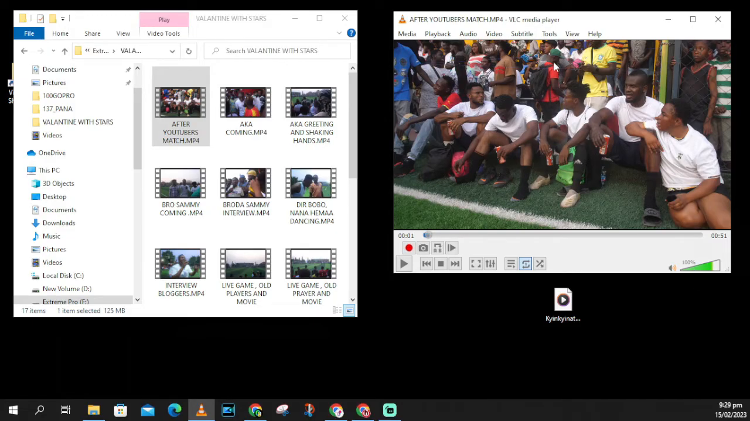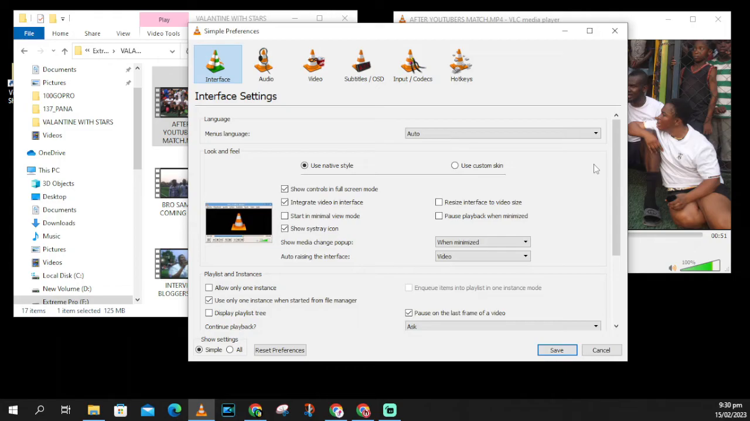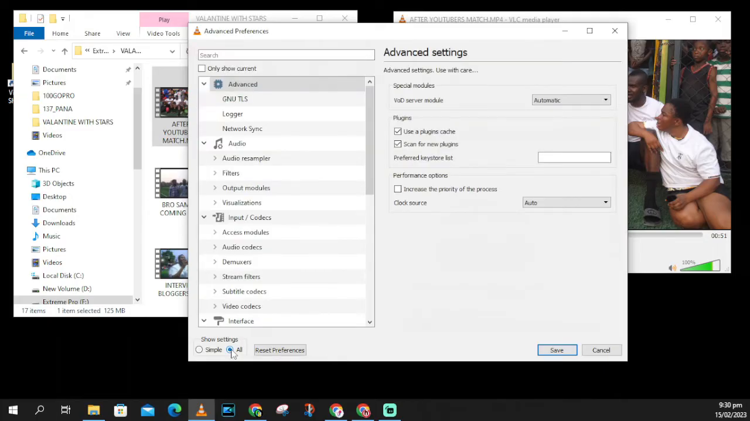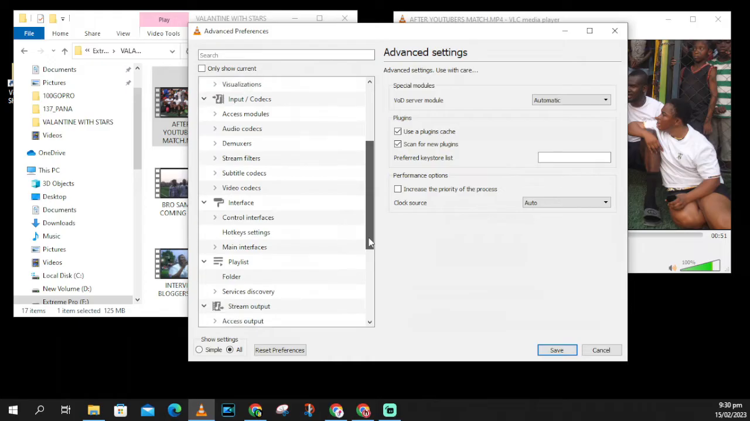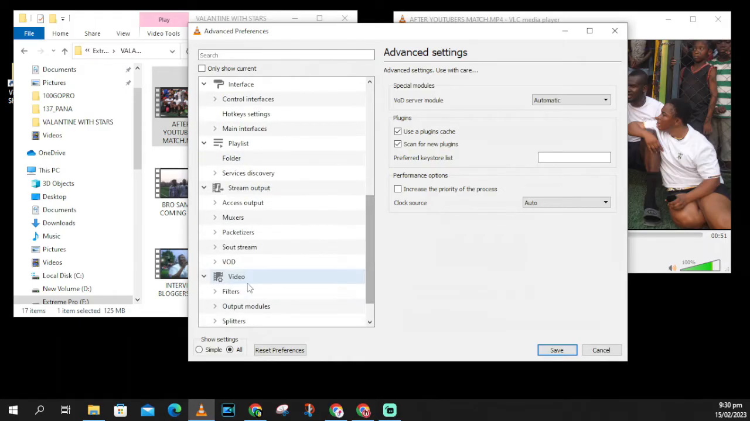When you have your VLC open, go to Tools. Now come to Preferences. Here you will be able to see Simple and All. So you come down, you see Simple and All. Click on All to access all the items. So come down, scroll till you find Video. So now here you see Video. Click on that.